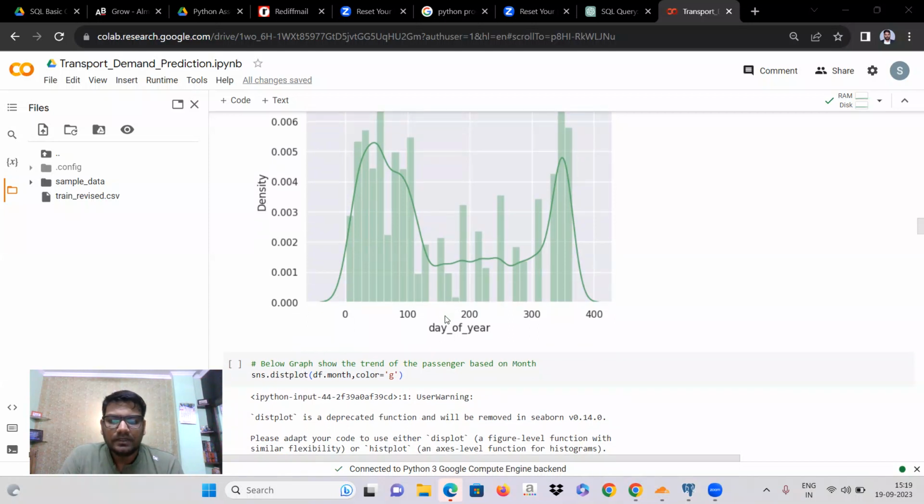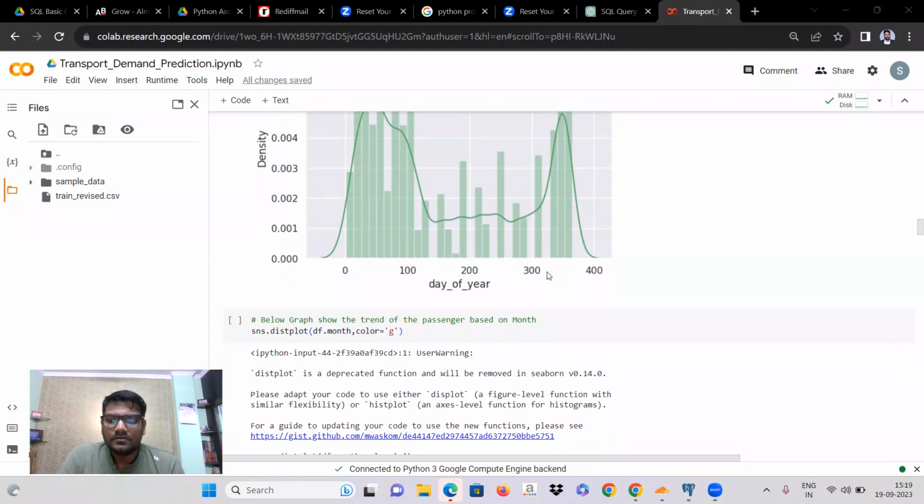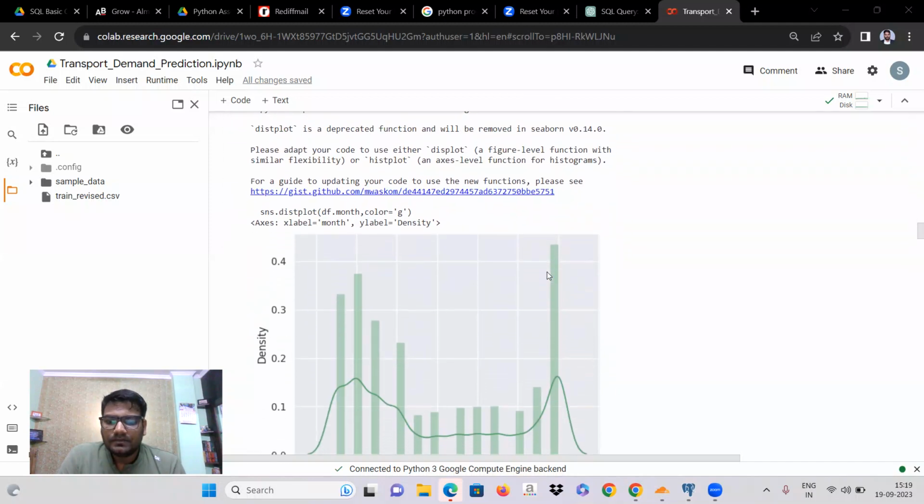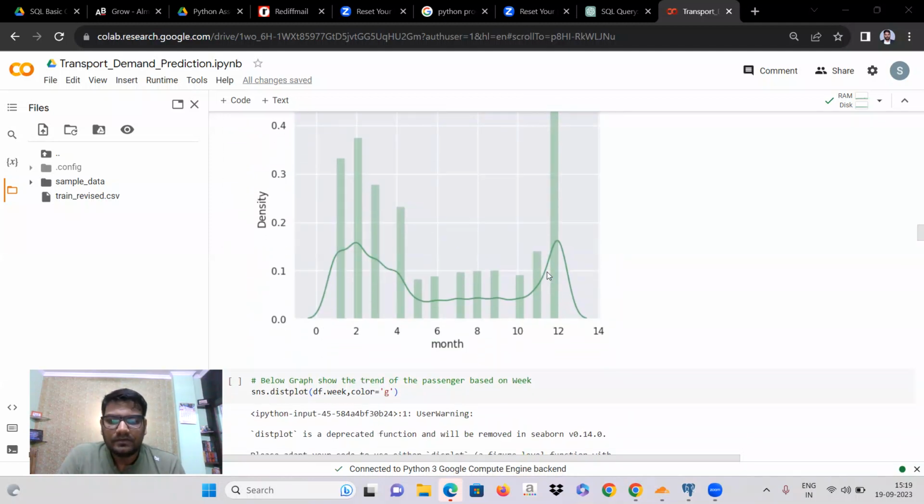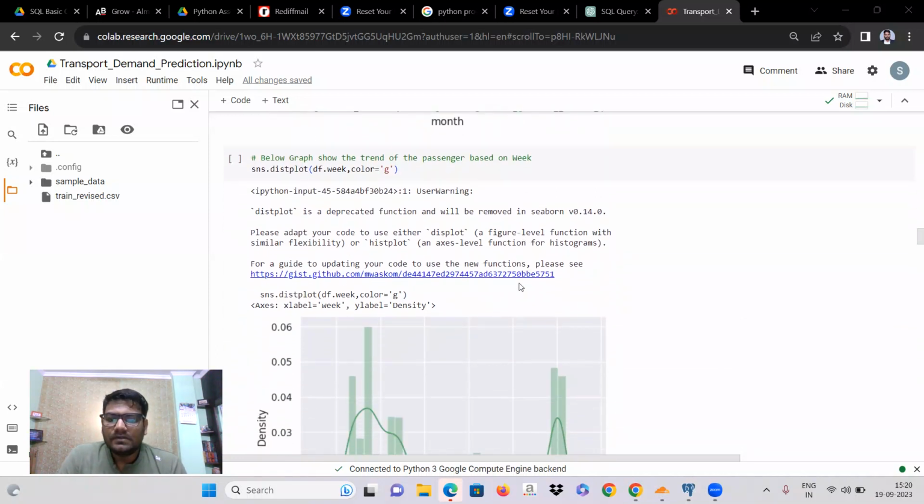using this information. For the day of year, we can see that customers like to travel most of the time in the first 100 days, and then at the end of the year. There are around 200 days where customers preferred to travel less. Here is again the same information: around the 5th to 10th or 11th month, customers have a very low traveling frequency.